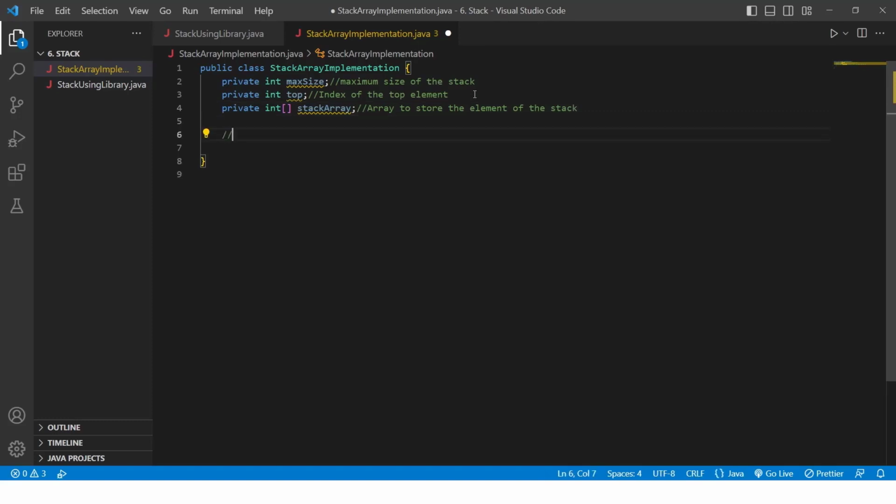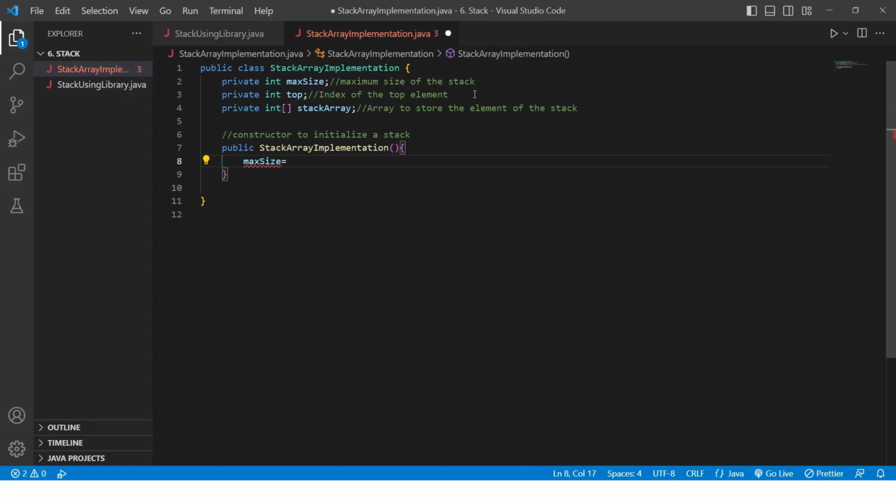Now I'll write a constructor to initialize the stack. What do I have to write for that? Public. What is our class name? That is StackArrayImplementation, right? This is going to be the constructor, and inside this constructor I'll initialize the maxSize to be size. So one variable I'll be taking, that is the size. I'll take input as int size.